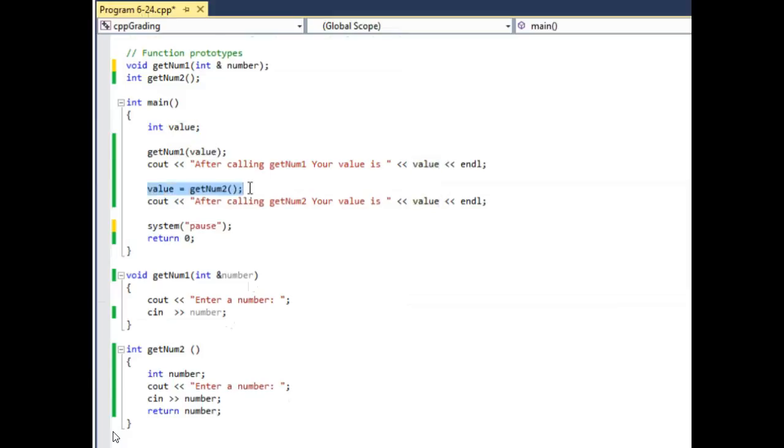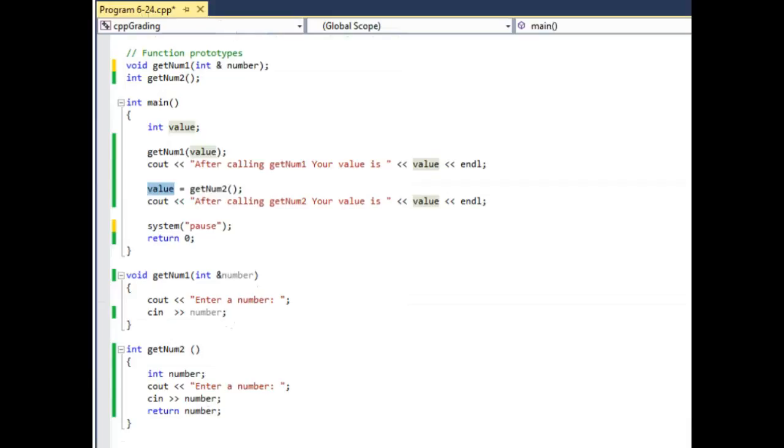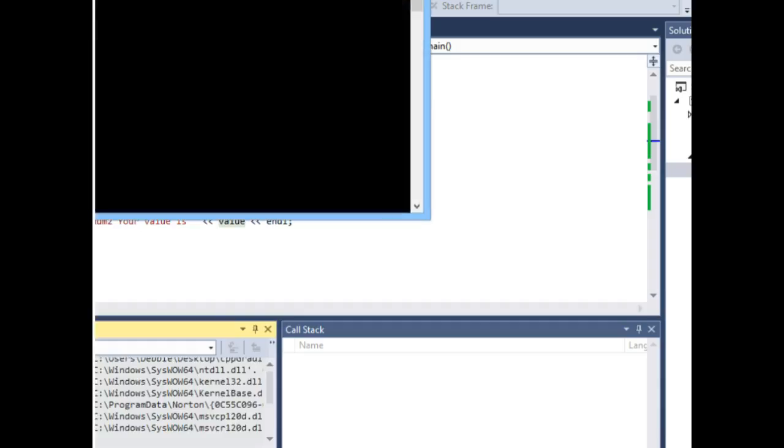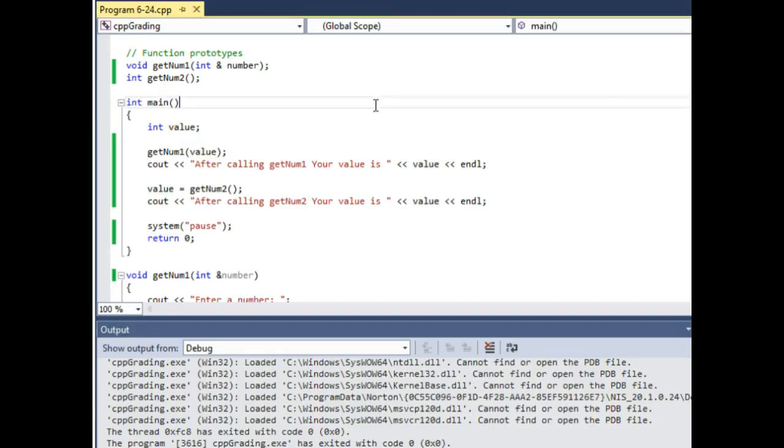In this example, I did it with a value returning function, getNum2. I call this. I ask the user to enter a number, so if the user enters 6, it'll return 6, and it'll store it right here. And then it'll display that. So let me run it, and then let me talk about it. Okay, so I'll put 5, my value is 5, 6, my value is 6.